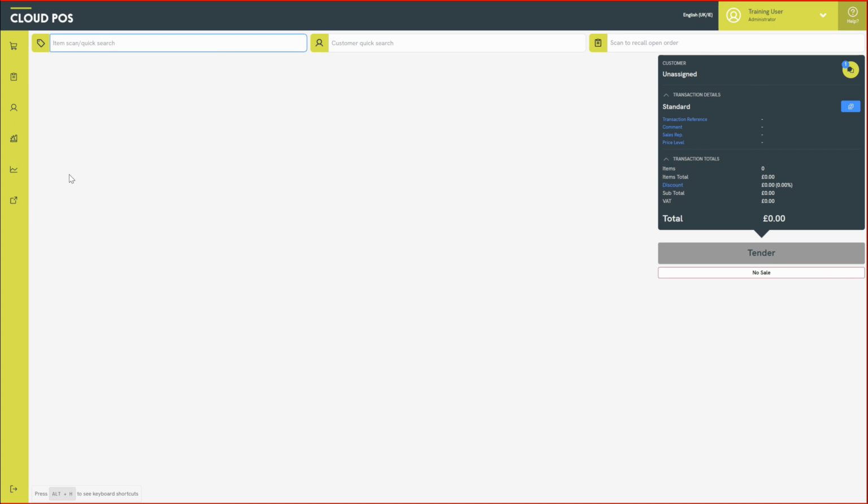Another new addition is the external links section. This provides quick access to other areas of the Cloud POS platform from within the point of sale.